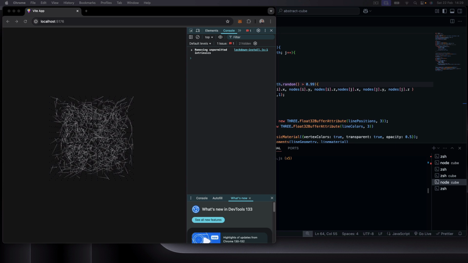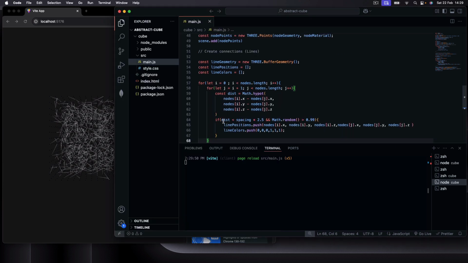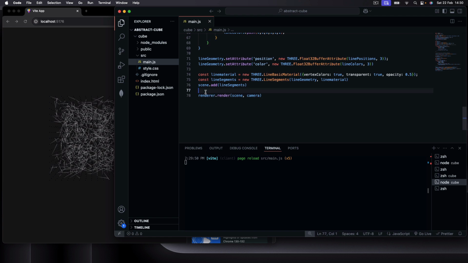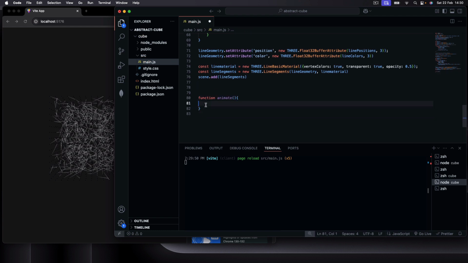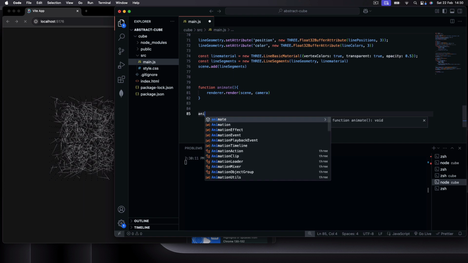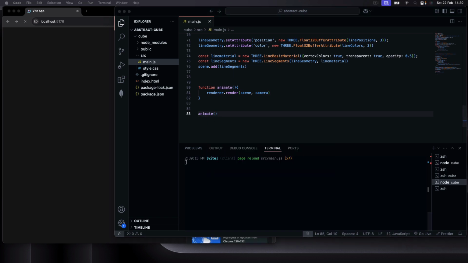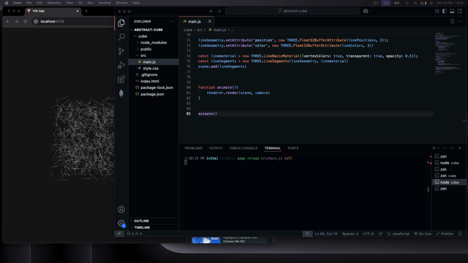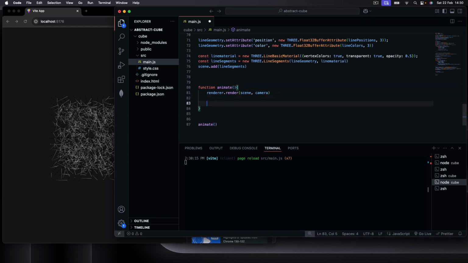So now what we want to do here is create an animation loop. Okay, so we can say here we'll do a function animate, and we'll pass this render in here, and then we'll call the animate function. And then what I want to do here is request an animation frame, so we'll say requestAnimationFrame animate at the bottom, so it keeps recursively calling itself.